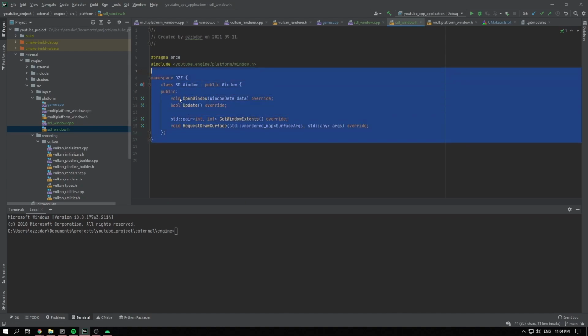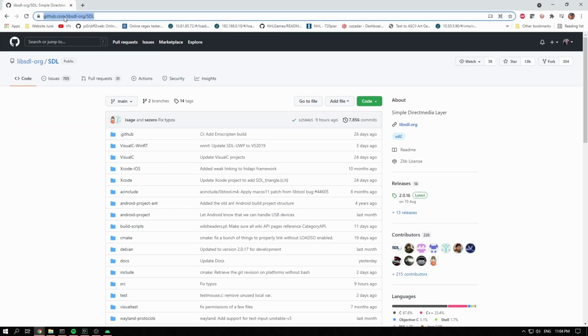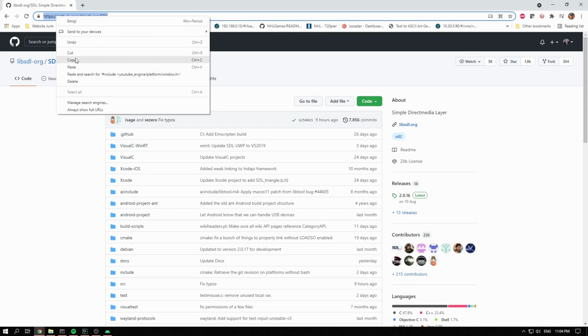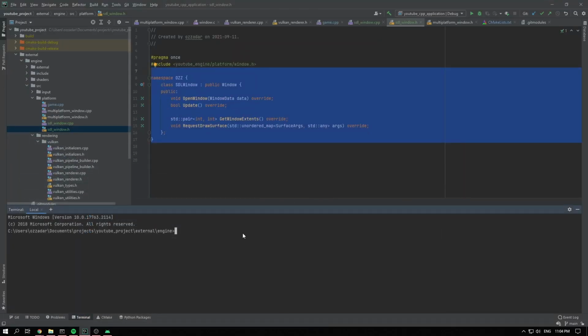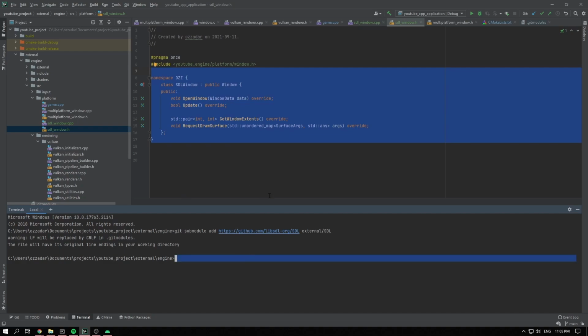So to add SDL, we're going to do very similar to the way we added GLFW. We're going to go to our terminal down here, and if you go here, it's github.com/libsdl.org/SDL. Grab that link, and we're going to add it as a submodule. So we're going to go git submodule add, and then we'll add this, and then external/SDL. So that's going to download. So we got SDL now.